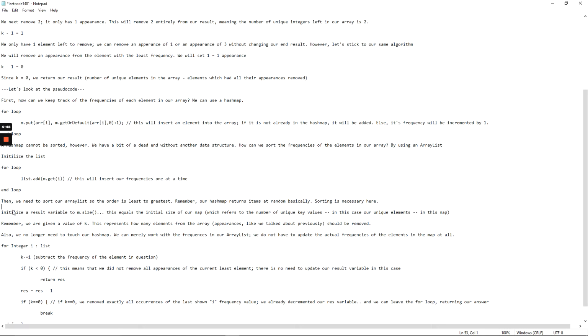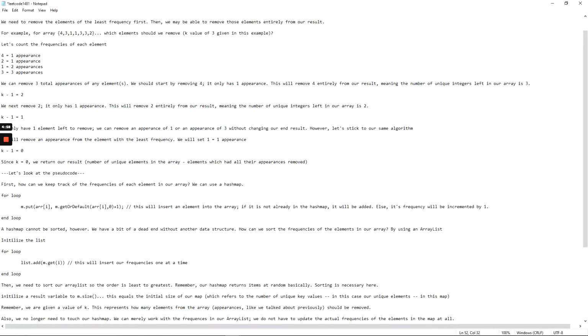So let's go ahead and initialize a result variable to m.size. So after we had just sorted our array, m.size represents the amount of unique keys in our hash map, which in our first example would be 4. 4, 2, 1, and 3.